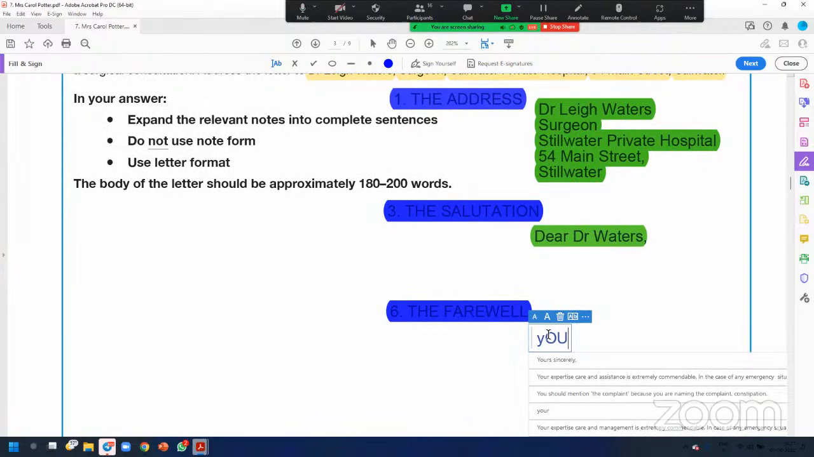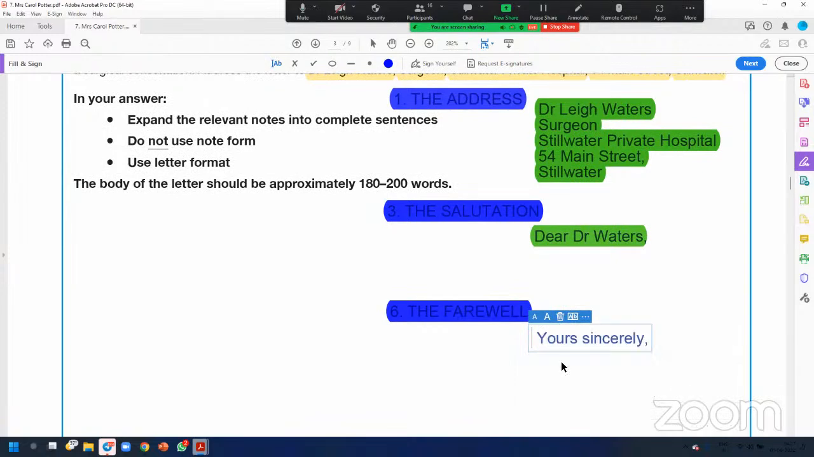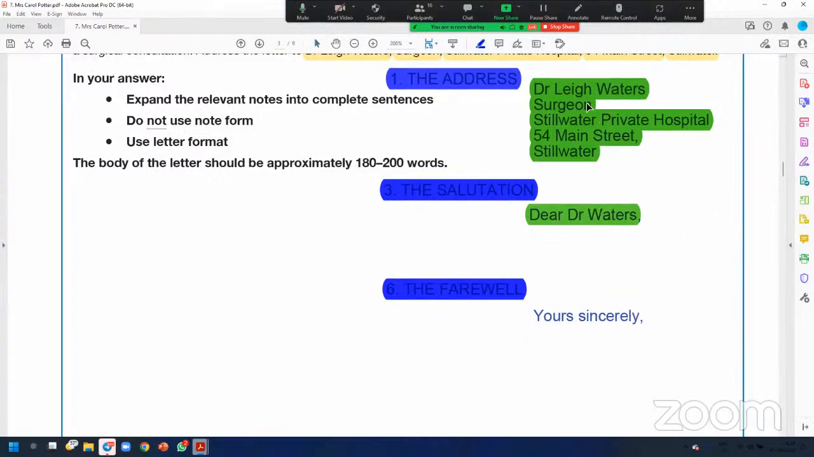Yours sincerely. Why? Because you know the name of the person. You are writing to the person, not the professional. If the name of the person is there, then you will write yours sincerely. If the name of the person is not there, and the name of the profession is there, like Dear Surgeon, then you will write yours faithfully. So that is how it is going to be.